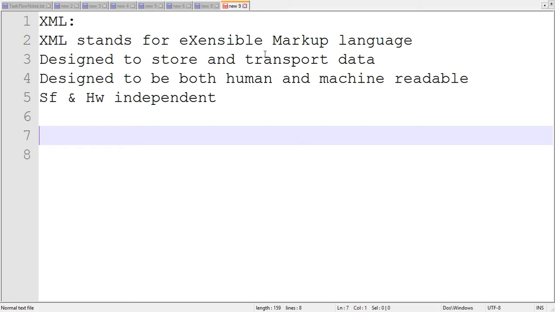XML stands for extensible markup language. This is the full form. XML is designed to store and transport data. So when you're sending data between two machines, you need one standard language, and that is XML. The language which we're going to learn is a human and machine readable format, designed to be machine and human readable, and it is software independent also.